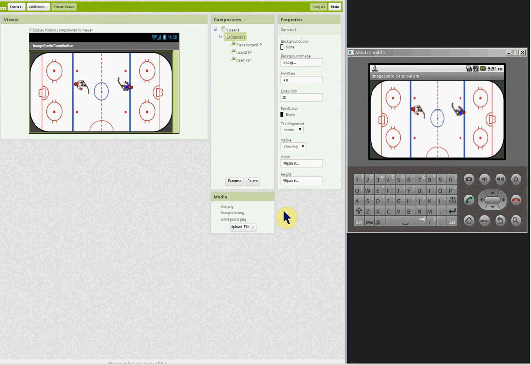Okay, I'm going to talk about ImageSprite cannibalism. That's when you're dragging one ImageSprite on your canvas, and it connects with another ImageSprite, and they lock together, and there's no pulling them apart. It's like super glue. Okay, there's an easy way to avoid this from happening.